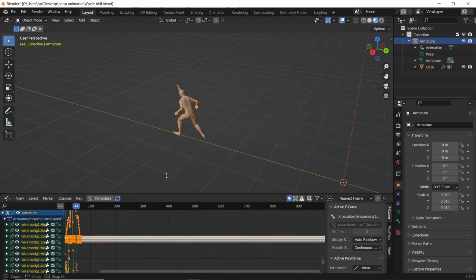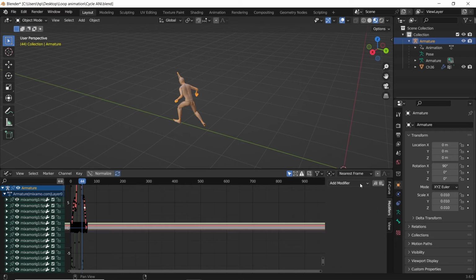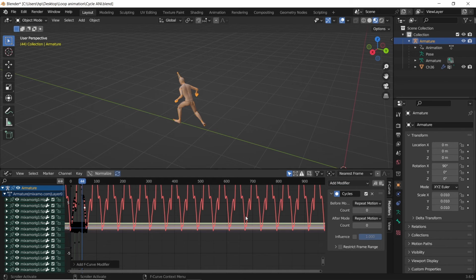This time you just need to select one motion or one piece on the graph, then from the side panel on the left, and you can hit N to open that panel, go to modifiers, then add a cycles modifier to repeat the motion. To keep the character going forward, you need to add a repeat with offset from the after mode in the cycles.